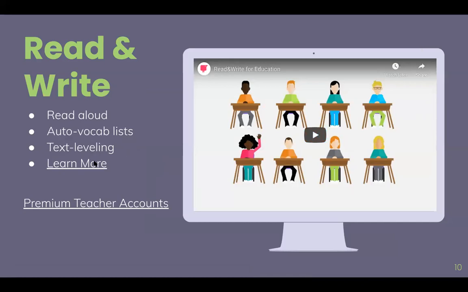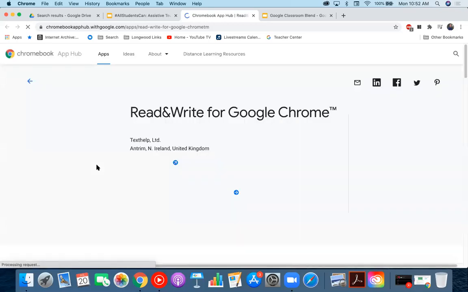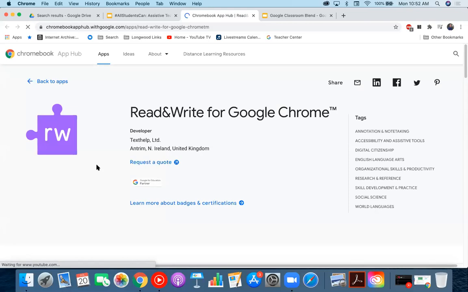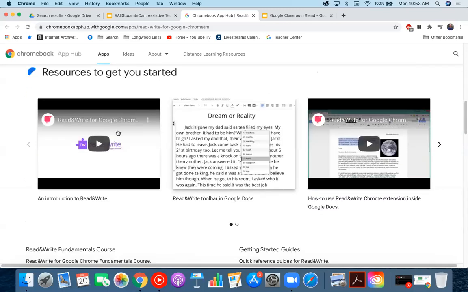On here, we also have a link on the left where it says Learn More. If you click on that, it's going to open up in a resource called the Chromebook App Hub. Now, you do not need to have Chromebooks at your school to be able to use the Chromebook App Hub. It's a collection of different learning tools that work well in our classrooms, and a lot of them tie with Google in some way. So in here, we get an overview of what the tool is. Here's how to get started.